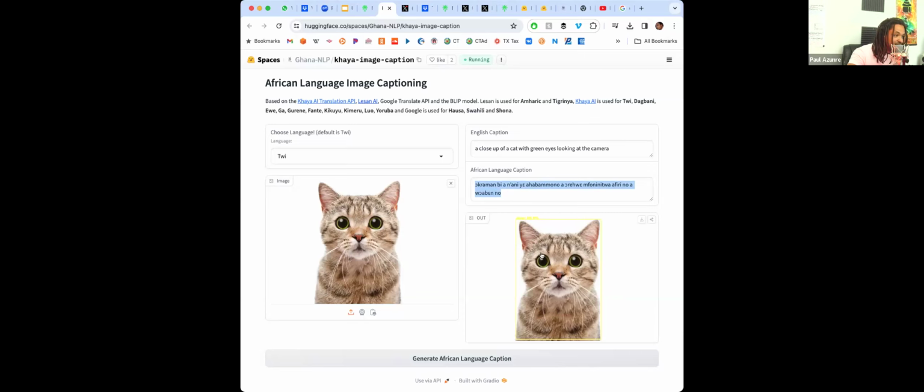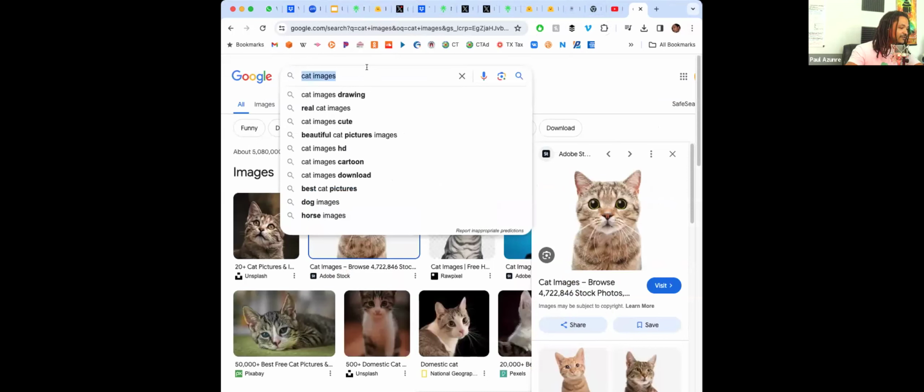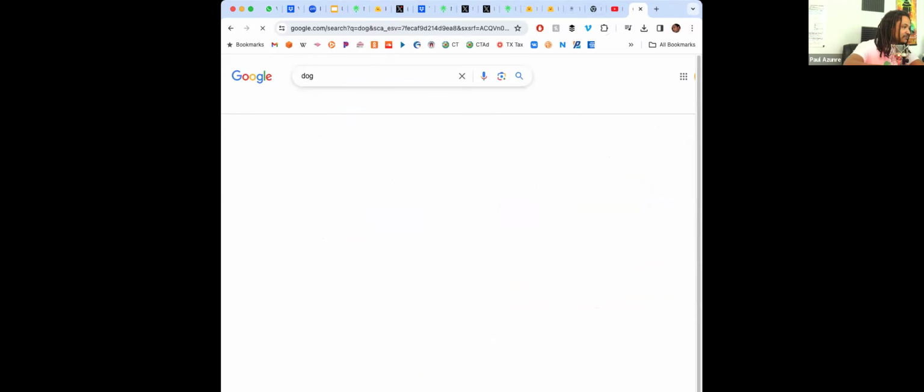But if you look at the image, it does say okra. It did detect the cat in it, but the translation of the caption to Twi from English, because that's how it works, wasn't perfect. It said a dog looking at the camera, whereas the English caption said a cat looking at the camera. So, but putting it all together, it's doing okay. Let's try another example, maybe. Let's try a dog, maybe.